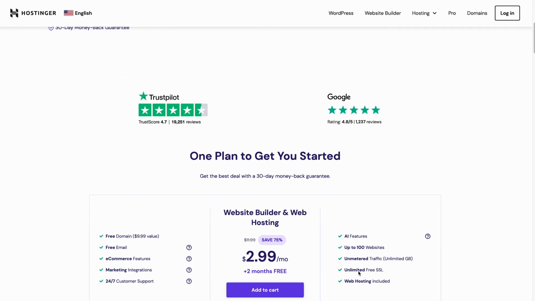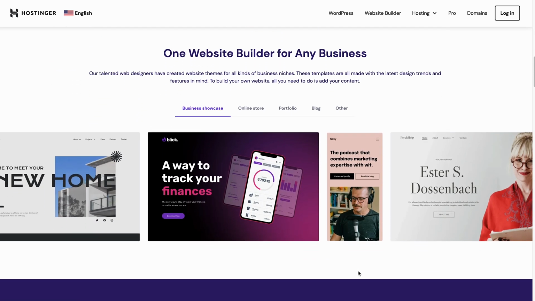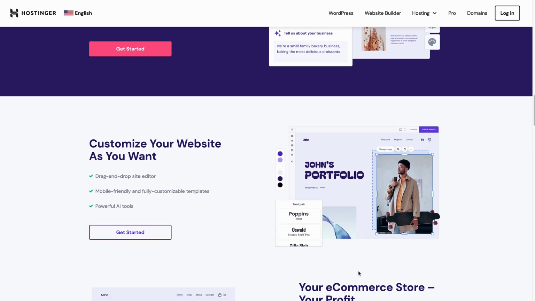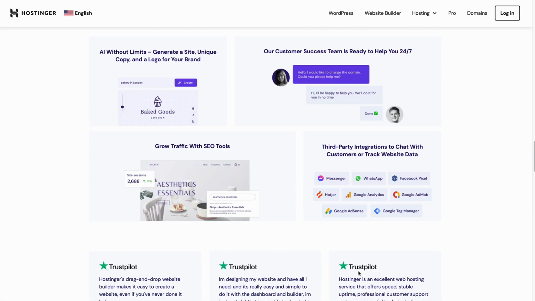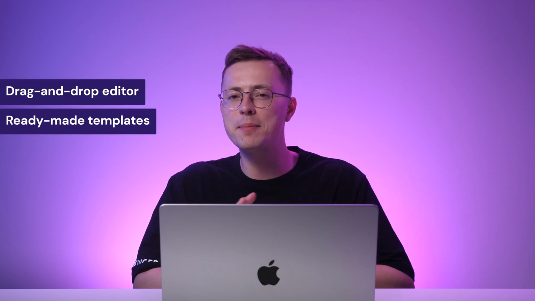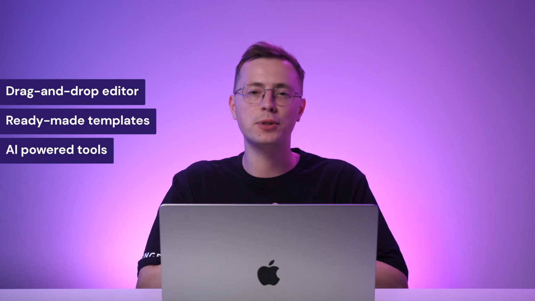Hostinger Website Builder is one of the best WordPress alternatives to help you build all kinds of websites, including portfolios, business websites, and online stores. It offers an intuitive and user-friendly site builder with a drag-and-drop editor, ready-made templates, and helpful AI-powered tools. Hostinger Website Builder allows beginners and less tech-savvy users to easily build modern and stylish websites.